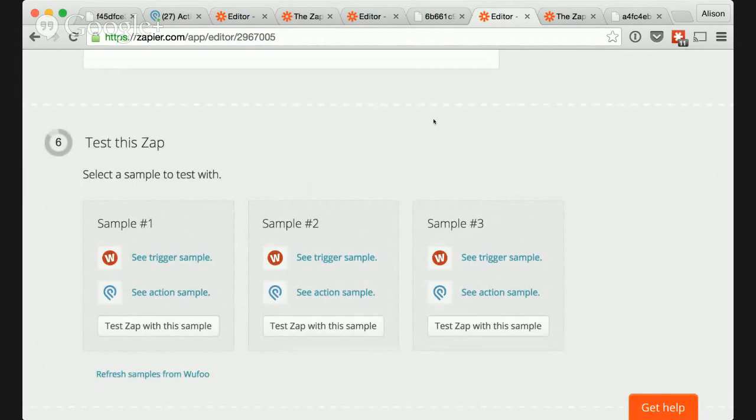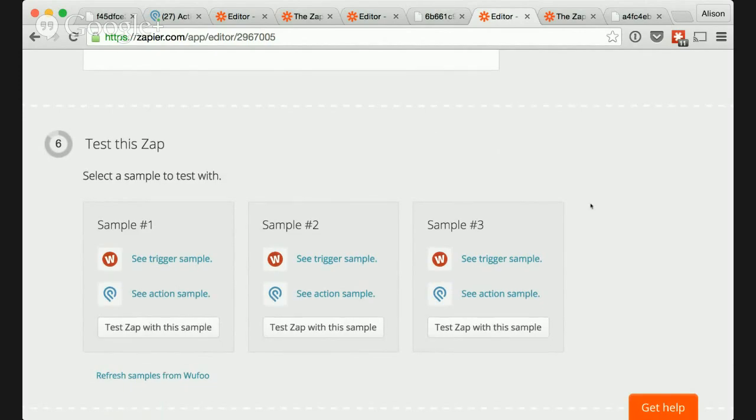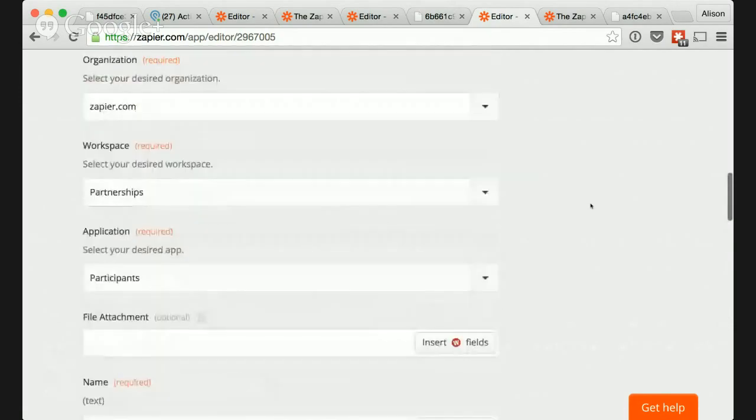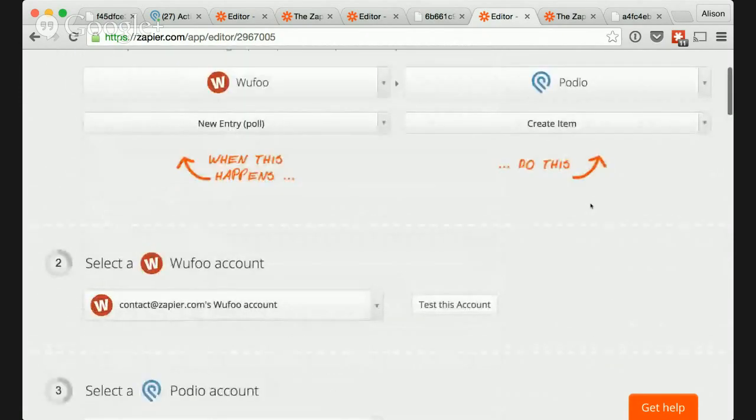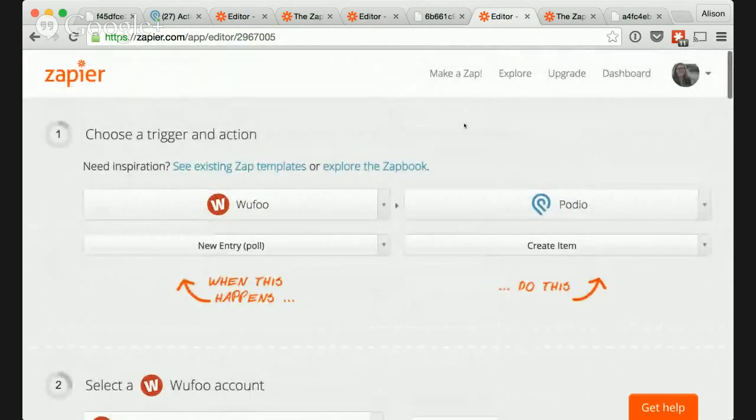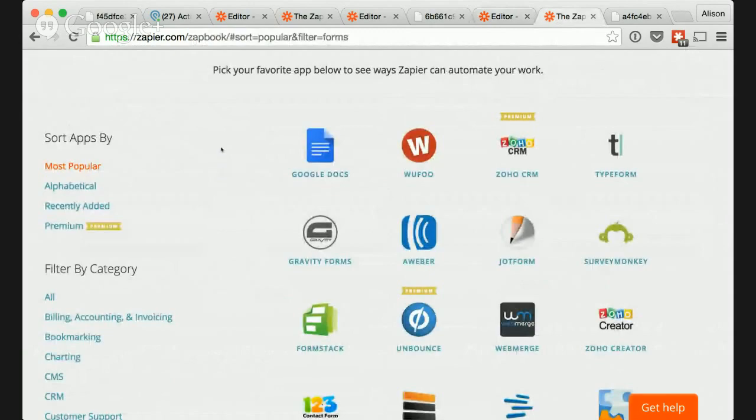So anytime anyone fills out a form, I'm going to have their information automatically sent into my Podio workspace in the Participants app. So really, really simple and easy to do. And again, just a couple of minutes here saves you so much time of manual entry. And I know that we were talking about Wufoo specifically here, but Zapier again supports a ton of different form applications, Typeform, Gravity Forms, Jotform. You can use SurveyMonkey, all kinds of other apps you can use here.